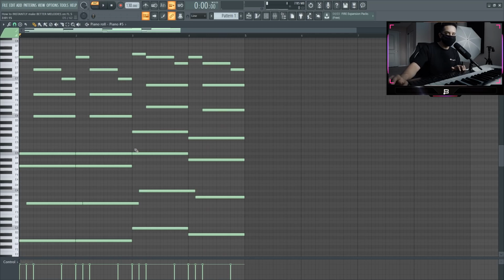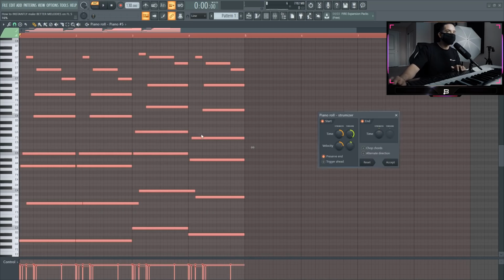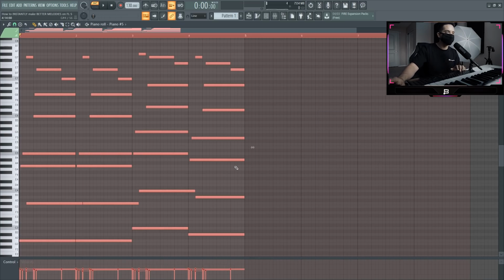So that is pretty much how you will be able to do it. Push Control A, Alt S to strum them, and the velocities will be affected as well. While it's highlighted, Alt and scroll down.